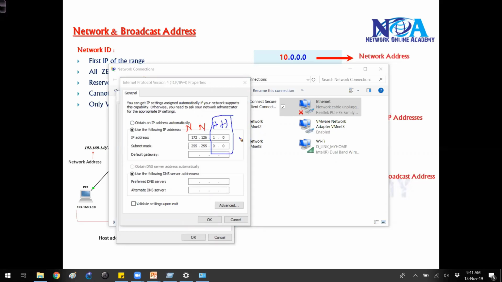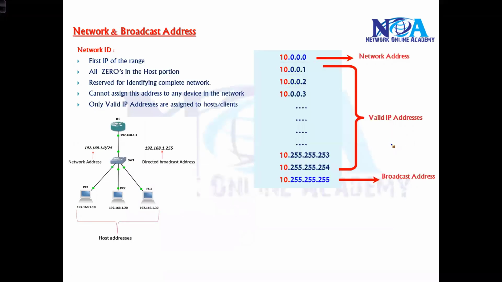Remember, don't think that wherever you see 0, that is network, and wherever there is 255, that is broadcast. It's not like that. Remember, you should have all zeros in the host portion, then only it is a network ID. So here there are 2 host portions, there is a 1 here, there is no 0. If it is 0, 0, then it is a network ID. If it is 255, 255, then it is a broadcast ID. So this is a valid IP because it comes in between. If you see the address, it comes in between this range.